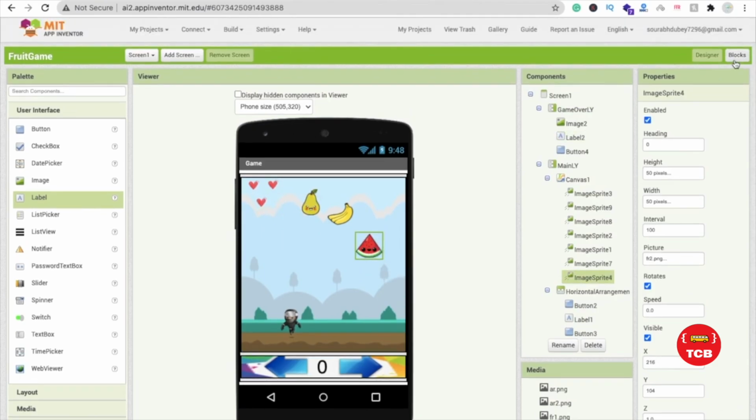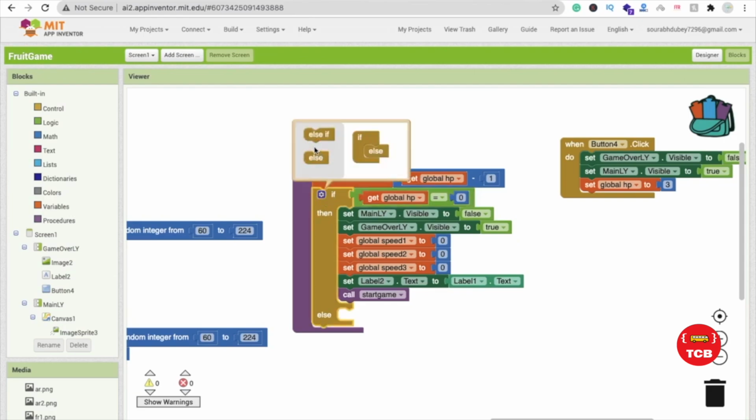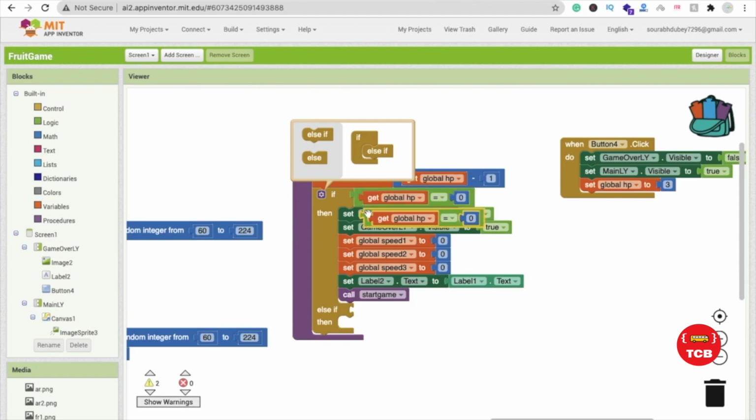So that's simple. Go to the block, and in the game over we will check the condition. You can see if global HP equals 0, then we will do all these game over things. But suppose the value is not 0, because whenever this fruit falls, this will decrease the value. It means right now, if the value is 3, whenever this is called, the value will be 2. So I'm going to just copy paste. We will not use else, we will use else if, right? Not else. Okay, so just copy and paste here, and we need one condition.